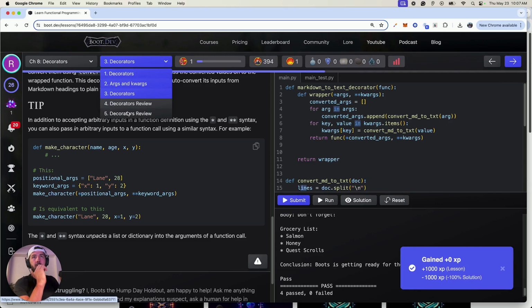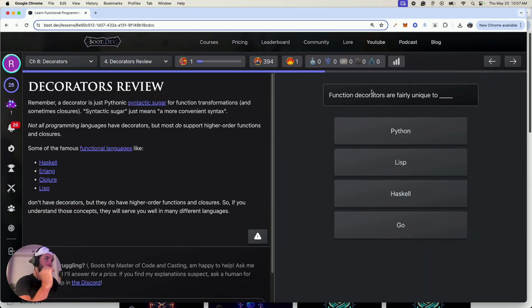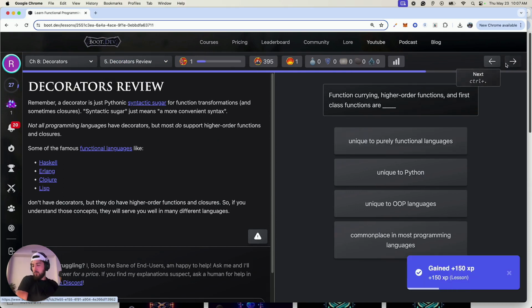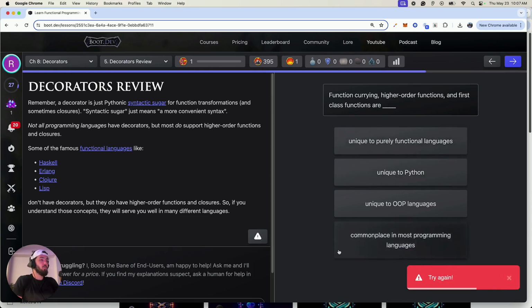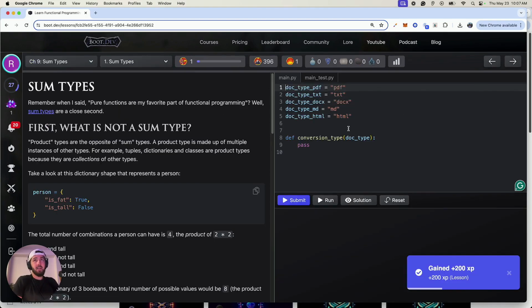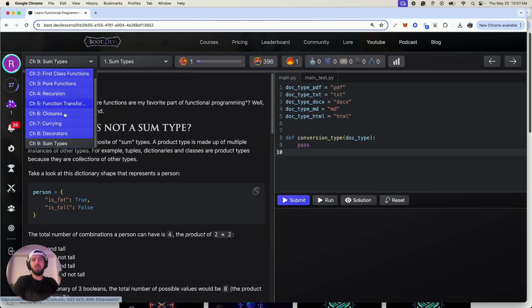Okay, so decorators review. Function decorators are fairly unique to, I'll say, Python. Wonderful. Function currying, higher order functions and first class functions are not unique to Python, but they're unique to object-oriented programming, I think. Maybe not. Okay, is it unique to Python? Wow, okay, so common in most programming languages. Did not see that answer, but that is exactly what it is. It's very common.